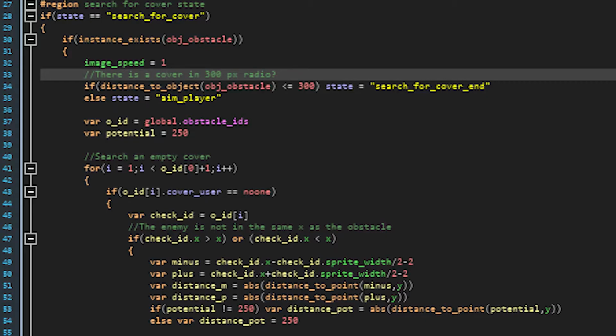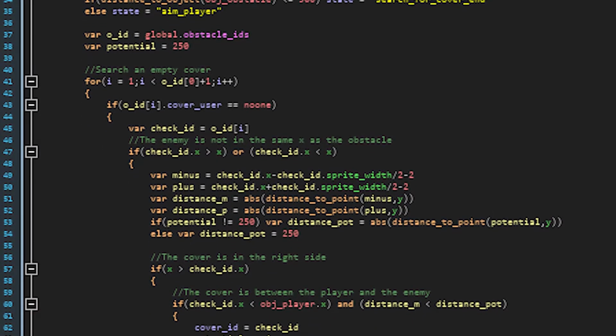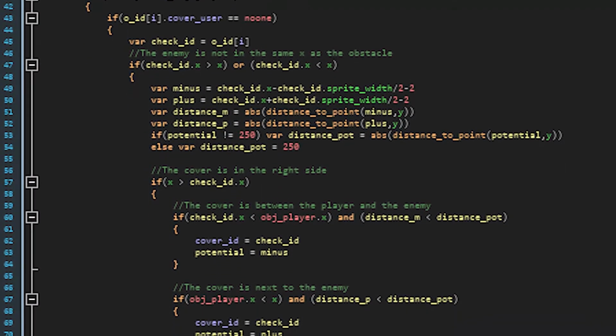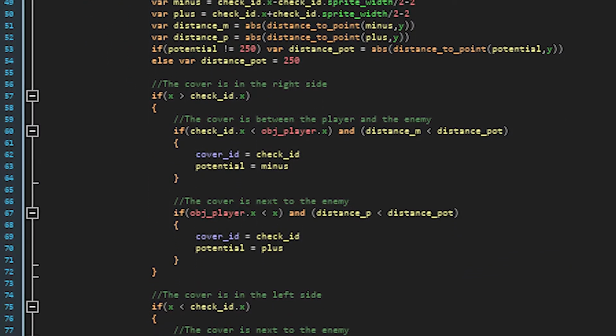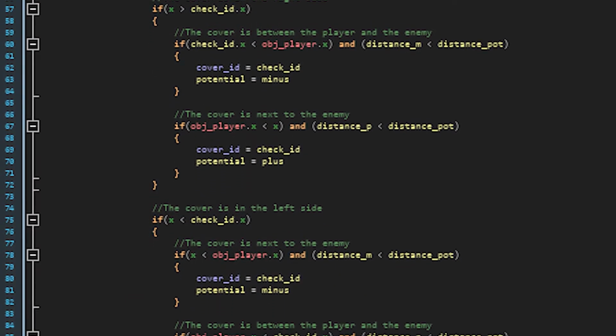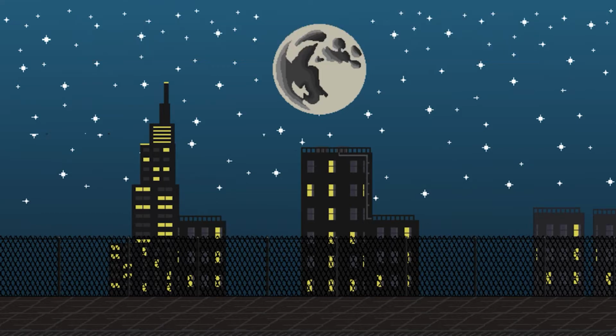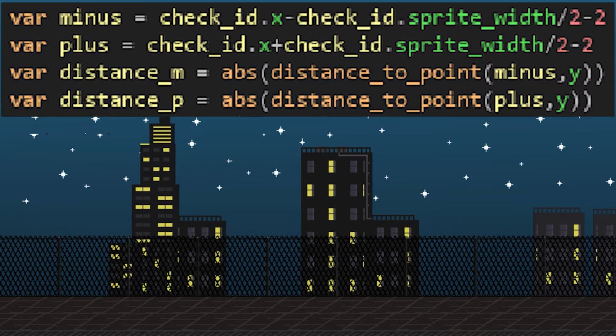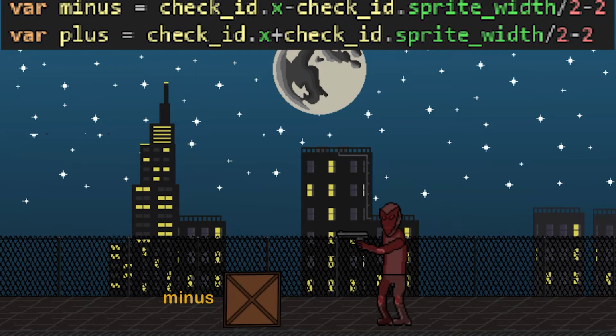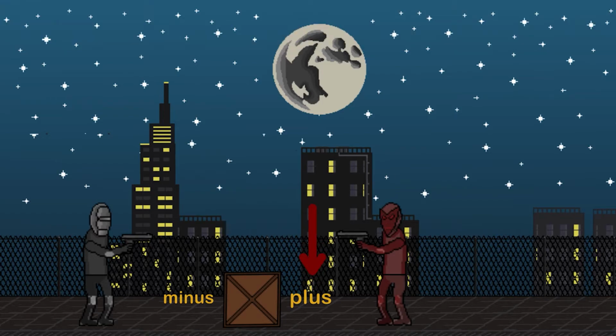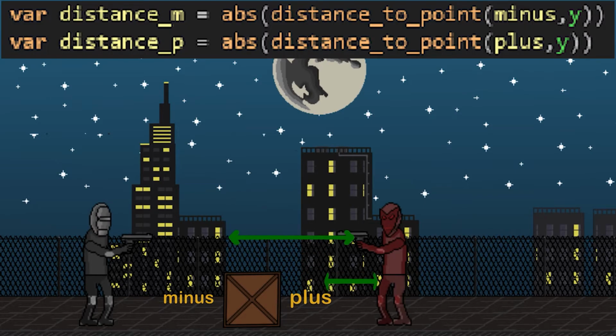From here comes the more interesting things, but also at the same time more complicated. So much so that when I looked back at this code several weeks after it was done because of the video, it took me a while to understand the code. It first checks to see if the enemy is not in the same position as the obstacle because this would lead to further errors. Then it creates 4 auxiliary temporary variables to help make the decision. Minus and plus contain the place where the enemy could go, behind is minus, and in front of is plus of the cover. Where the enemy can hide from the player will be the ideal point for the cover.